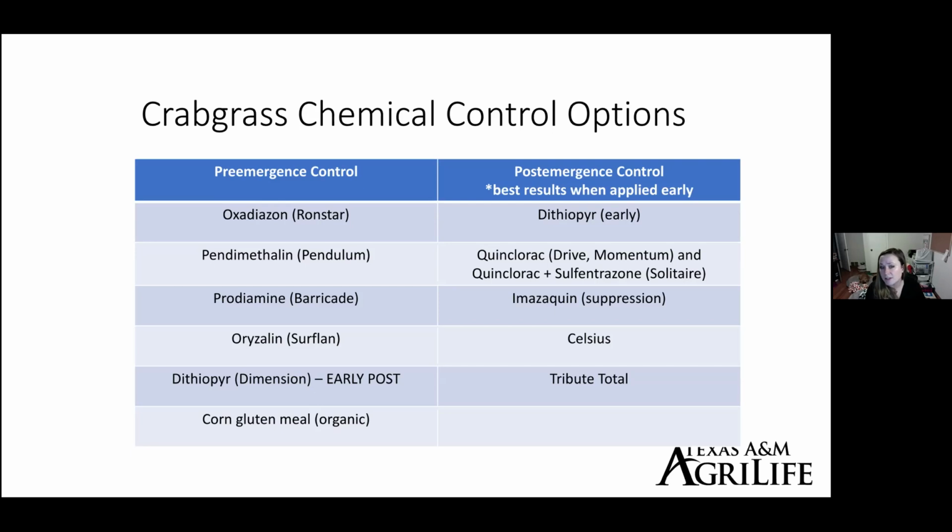You may have more flexibility if you go to something like a feed store or something like that. They may have more options. And so Ronstar, Pendulum, Barricade, Surflan, all of these are going to offer some efficacy when it comes to crabgrass.